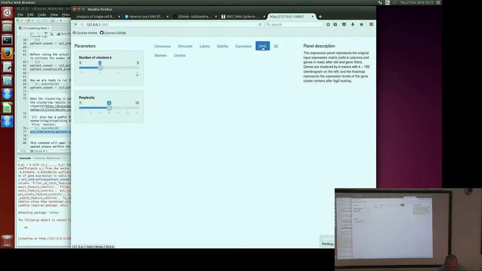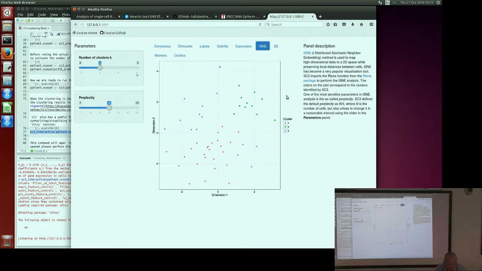We also provide a tSNE map, which is, I mean, here we just follow the popularity of tSNE because everybody likes tSNE. So I'm not sure whether this is useful, but again, it just projects your data in these 2 dimensions, and it also color codes the cells, so the color corresponds to the clusters identified by SC3.